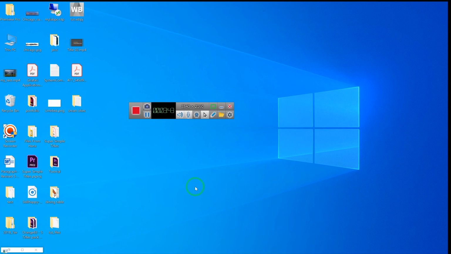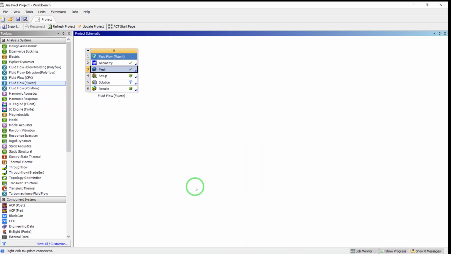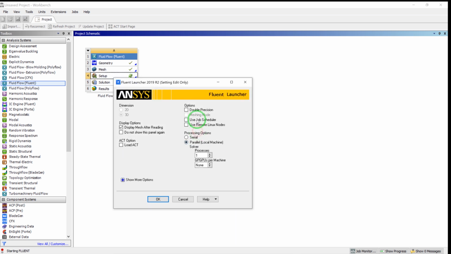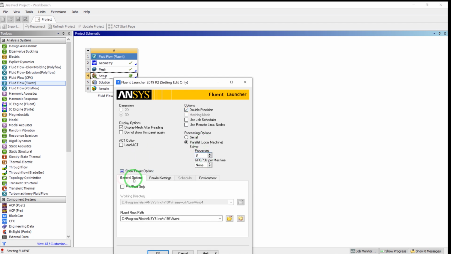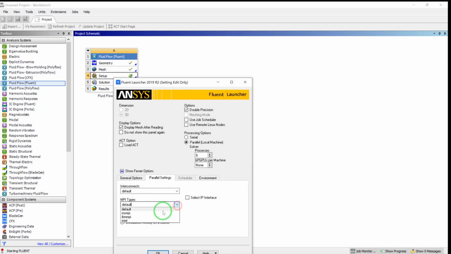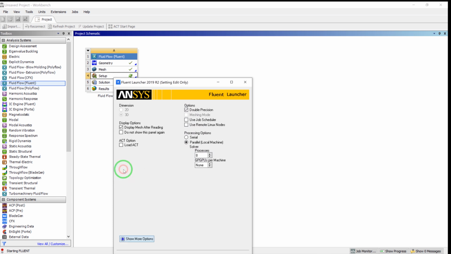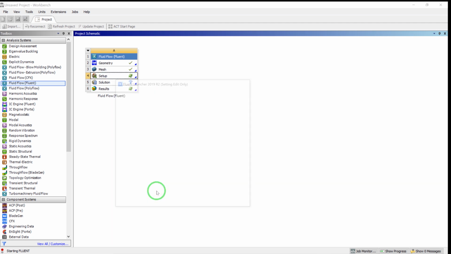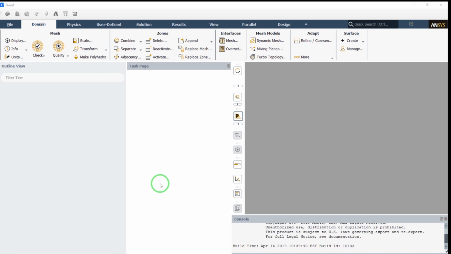Let's close the meshing and open the Fluent. Make sure you check the double precision. I have 8 CPUs on my laptop, so I'm using the Intel MPI. If you don't know, as I mentioned in previous videos, just leave it as default, but if you choose the proper MPI, it will be slightly faster than the default. So let's start the Fluent now.